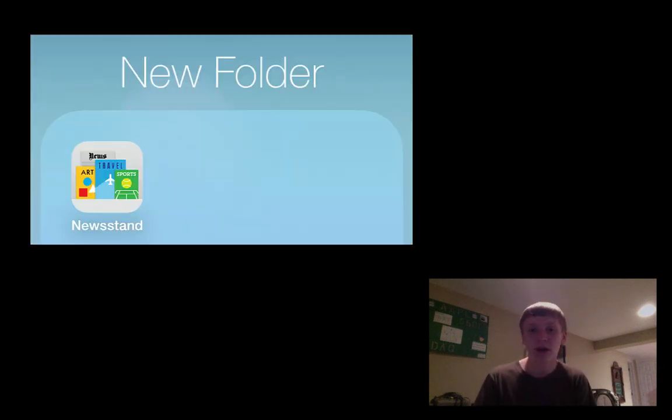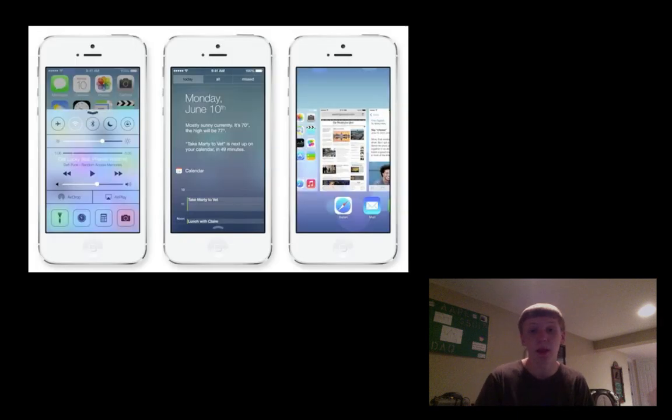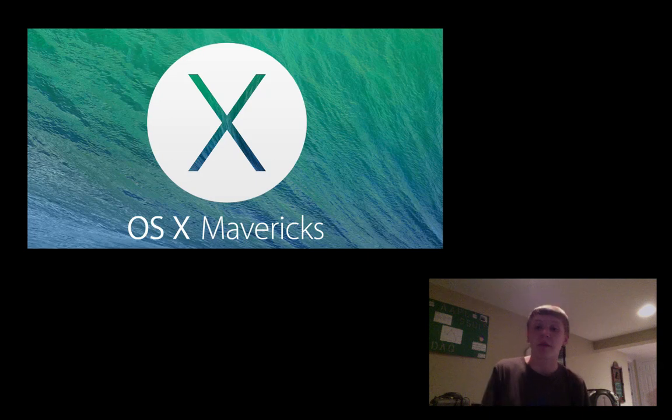And one more thing I'm sure you guys are going to be happy about, you can now put that annoying little Newsstand thing that you never use into a folder. And that's pretty much it for iOS 7. So next I want to talk about the OS X side.